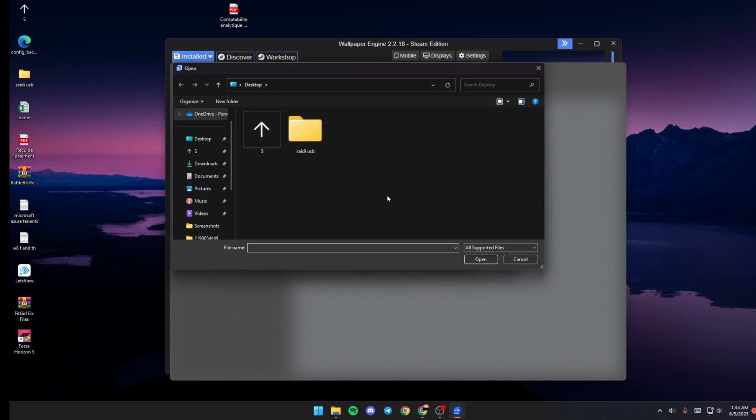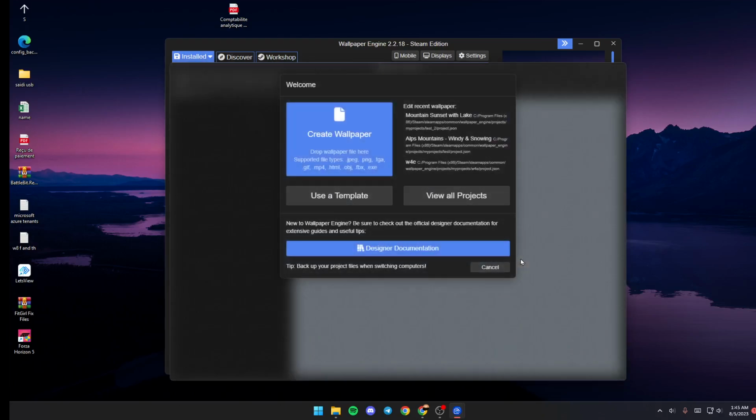And then all you need to do, guys, is choose a file. The file must be the wallpaper's files. Just choose this and then click on open. And you're good to go.